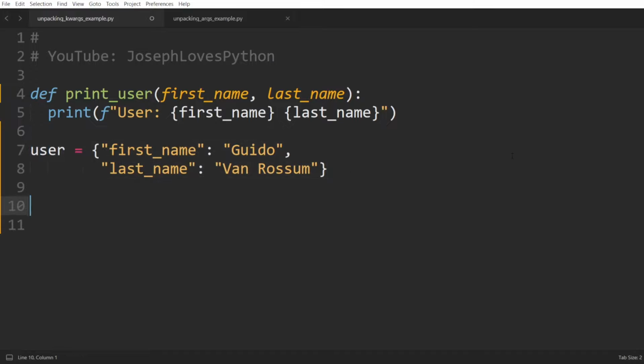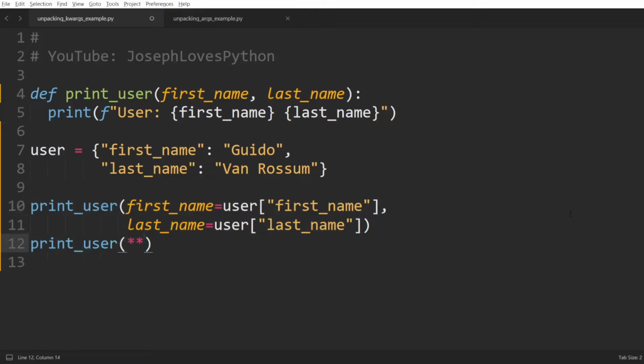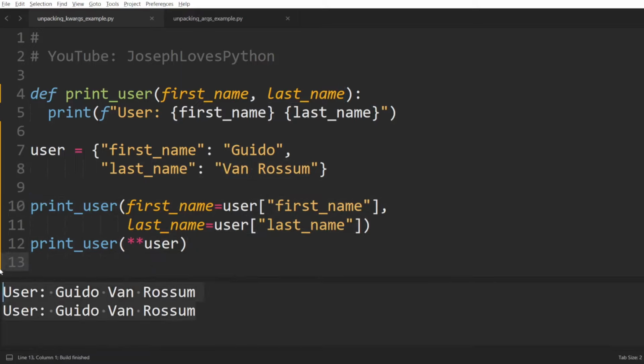Well, what most developers would do is set the first name parameter equal to user.firstname and last name equal to user.lastname. While this works fine, there's a much better alternative, which is to simply send star star user. This will effectively do the opposite of what we've seen before. It will unpack this dictionary into individual keyword arguments. So these two lines are 100% equivalent, and here is the output from both calls. Tell me that isn't cool.